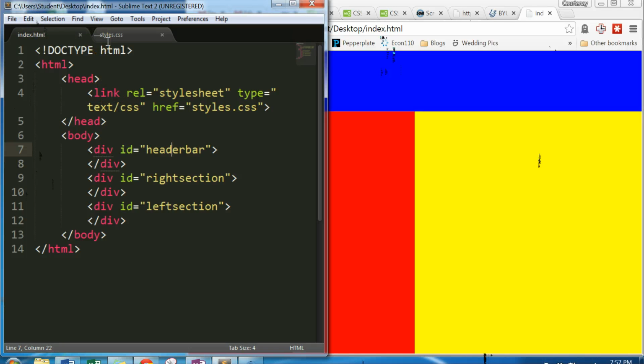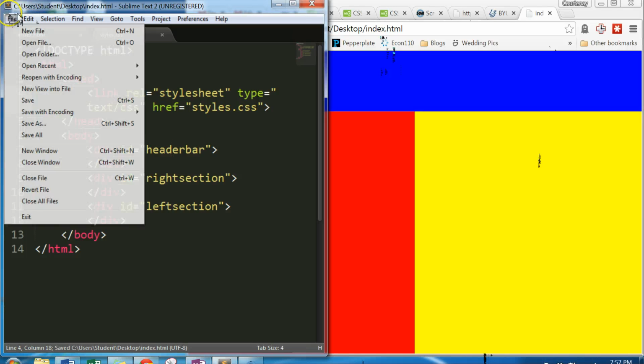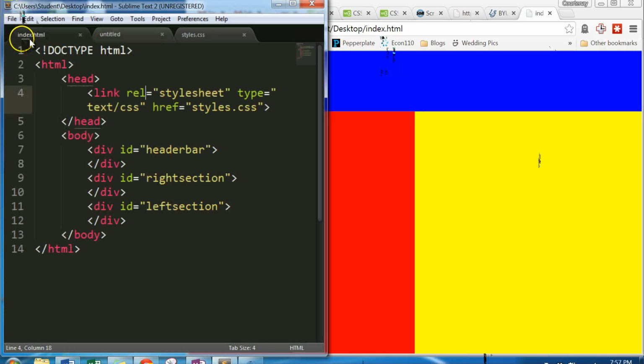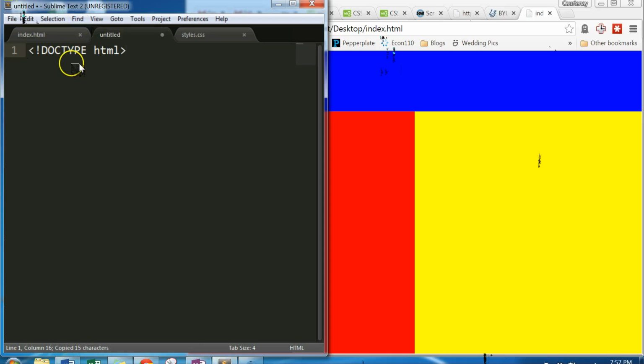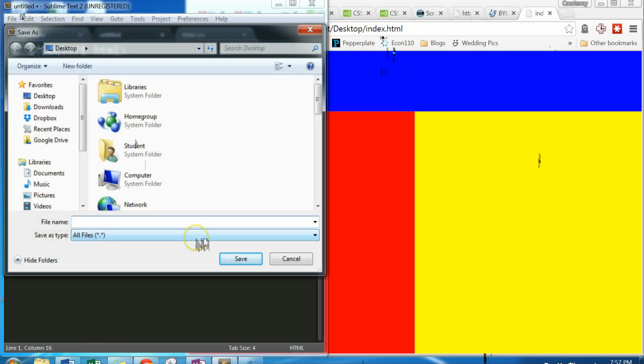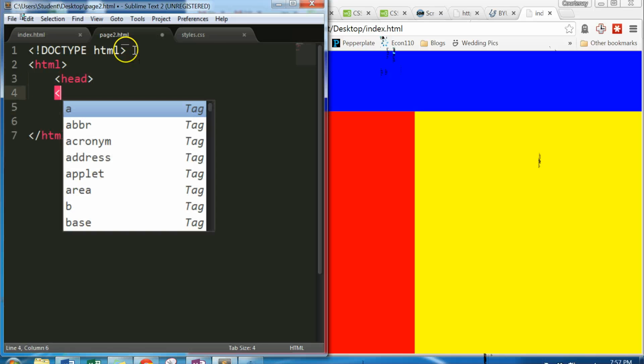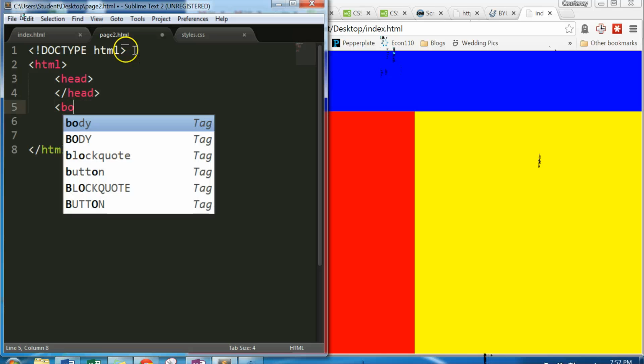So we have this page, our index page. Let's go ahead and create a new page. I'm just going to copy in the doctype HTML because I don't want to type it in. And I'm going to save it as page2.html. Right, and then we have our HTML, head tags, body tags.